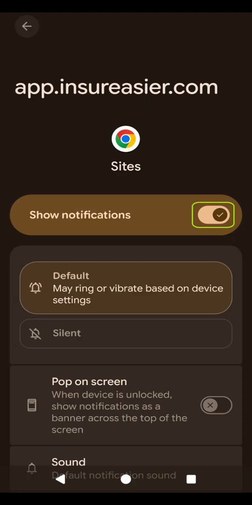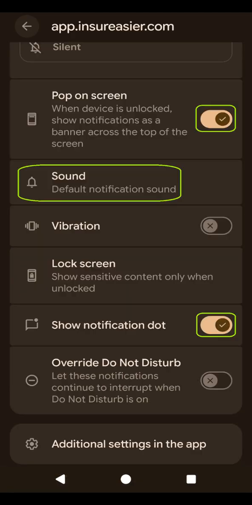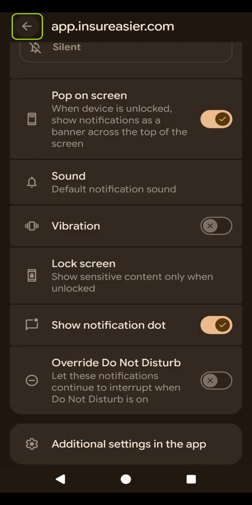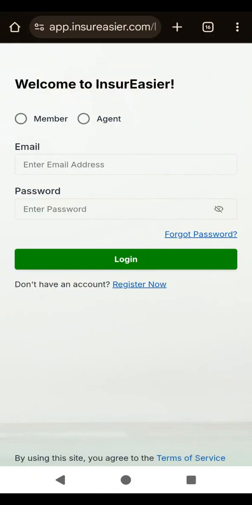Step 4. Configure InsurEasier notifications. Inside the InsurEasier notification settings, ensure notifications are turned on. Turn on Pop On Screen. Make sure a sound is associated with notifications. Confirm Show Notification dot is enabled. Then use the back arrow to navigate back to the InsurEasier website.